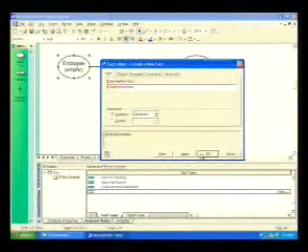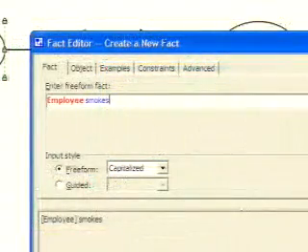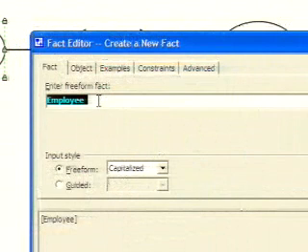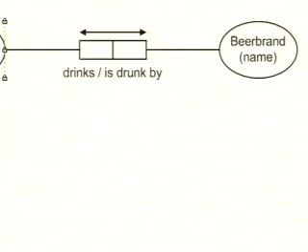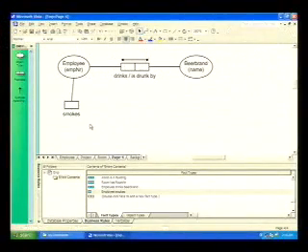Let me type employee smokes. I'll just add. So all right, I'll accept that one. What else? Well, let me cancel out of there. So this is an example of a unary. Right? Some people smoke. I can just say it like that.